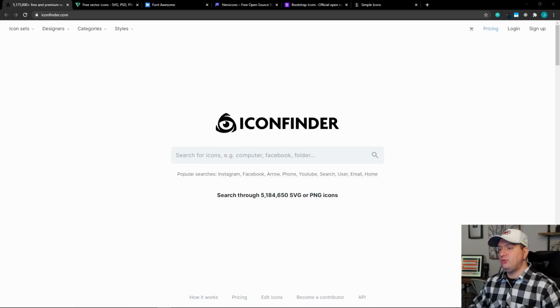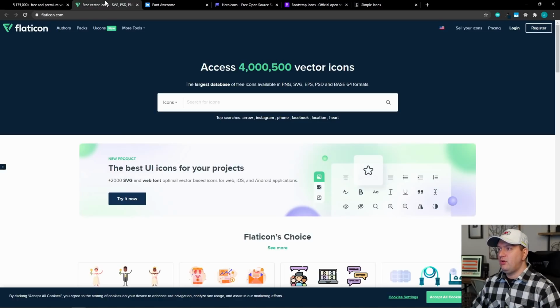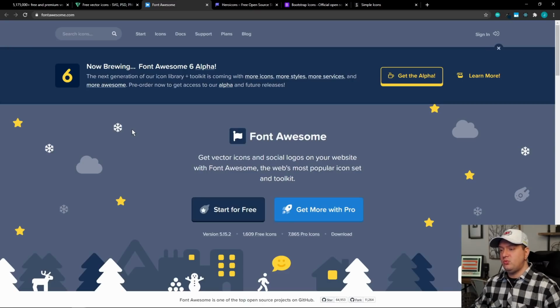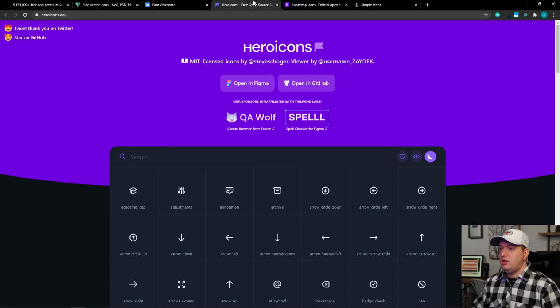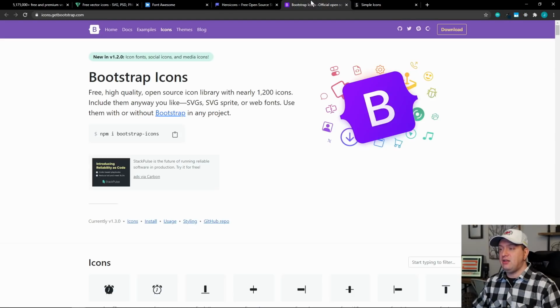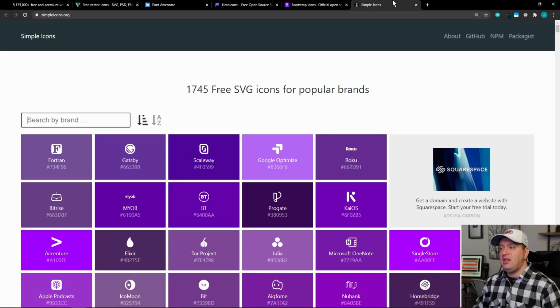There are a lot of resources for icons. One is Icon Finder. Another is Flat Icon. Of course, Font Awesome is one of the more popular. Hero icons are great as well. Bootstrap has their own icon library as well that you can use without Bootstrap. And lastly, Simple Icons.